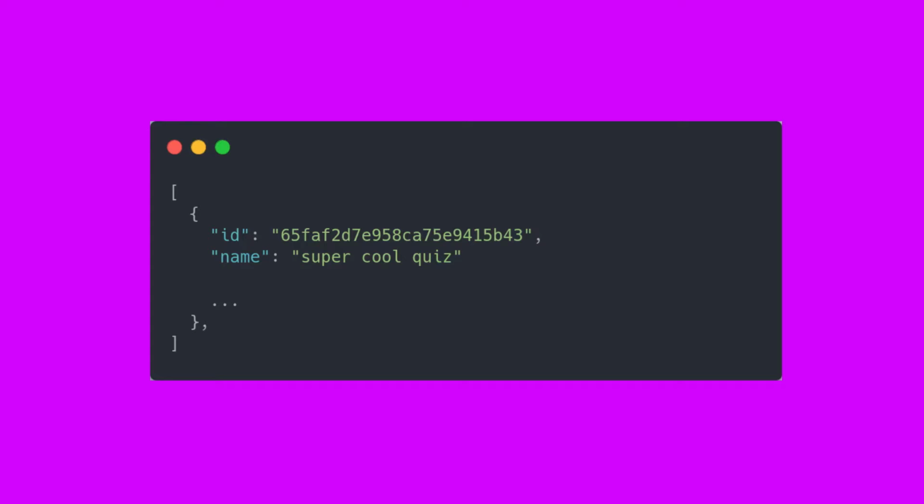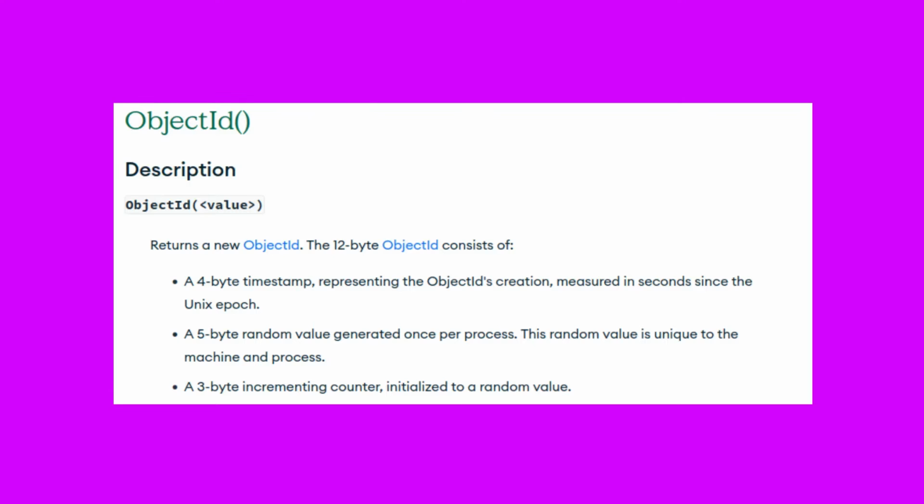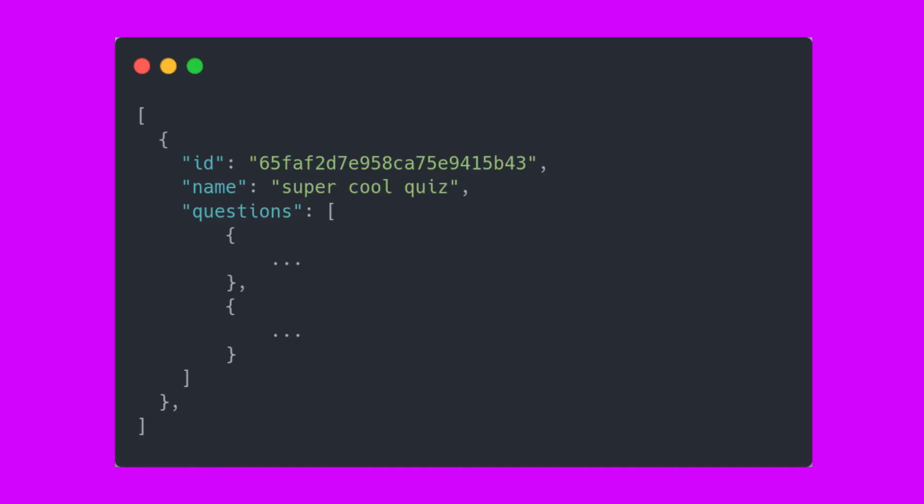And since we have unique IDs, the names could hypothetically be duplicates. That's not a limitation that we want to set on our users. And these IDs will be stored in the ObjectID format, which is an ID format that is created by MongoDB. They are guaranteed to be unique and work very well with MongoDB. Questions. What is a quiz if there aren't any questions? So we're going to store an array of questions on our quiz object.